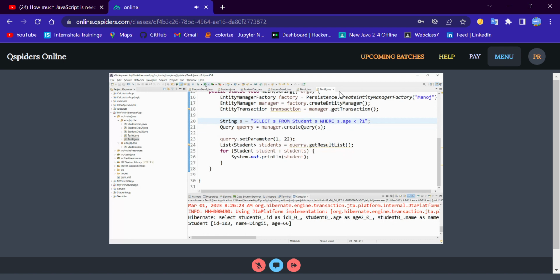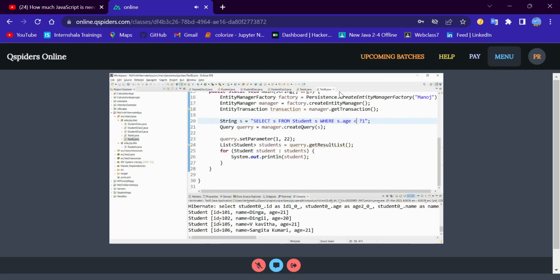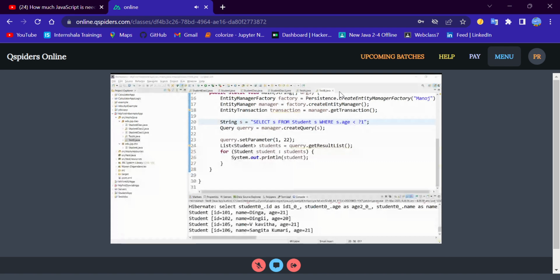I will run this program. Let us see how many we get. We are going to receive almost all the students except two. Dinga's age is 21, Dingy's age is 20, Kavita's age is 21, Sangeeta's age is 21. So the age is less than 22, and I am getting this. Fine, so this is the implementation, guys.